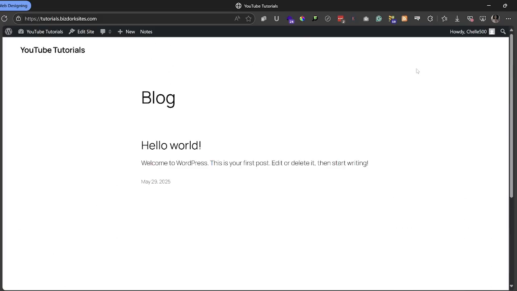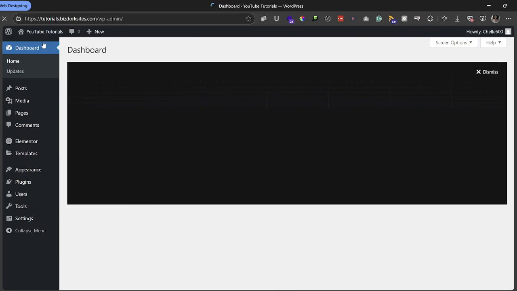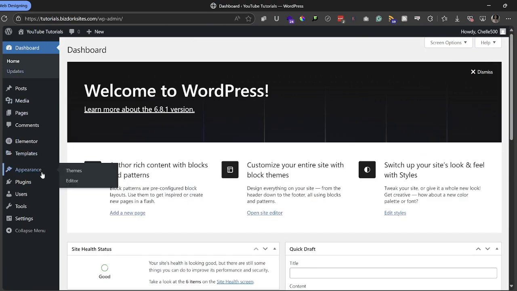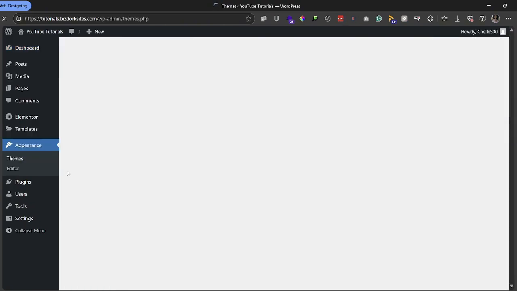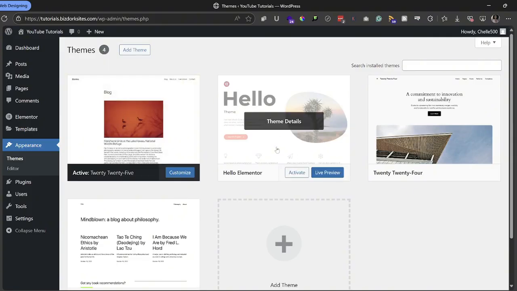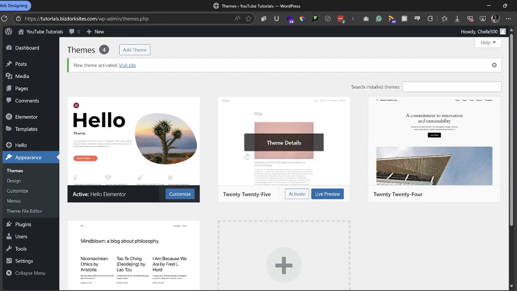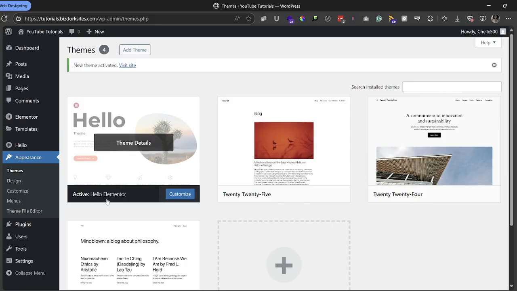So this is why we're going to install the Hello Elementor theme. So I'm going to go back to the dashboard. I'm going to go to Appearance, Themes, and for this tutorial, I'm going to use the Hello Elementor theme. Now, I already had it installed, but now I'm going to go ahead and activate it so we can use this one while we're building. And as you see, this is the one I have now.